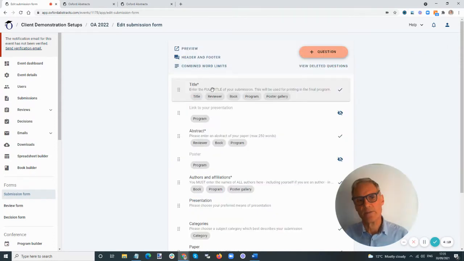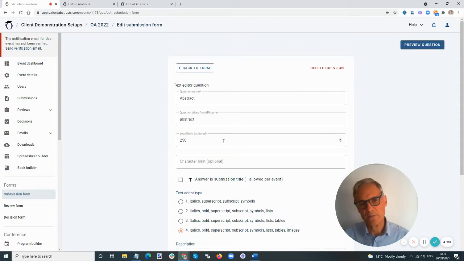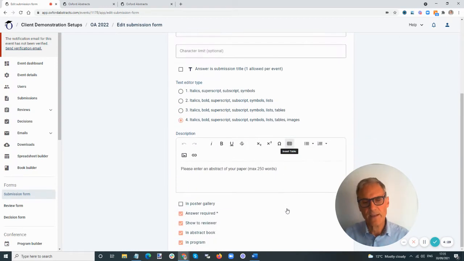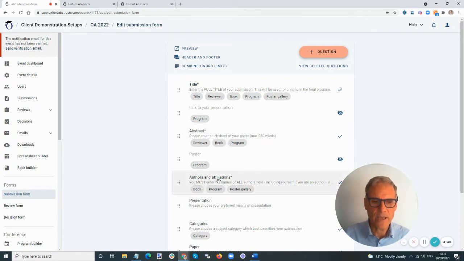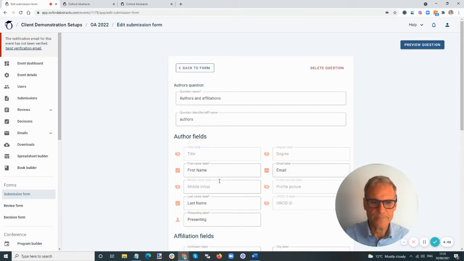And we've got questions about the title, questions about the abstract themselves. Different word limit, clearly. We can control what type of data again. We can add a description, and again we have the settings. So being an abstract management system, it's got some questions that are very specific to abstract management, and we have an authors and affiliations question.